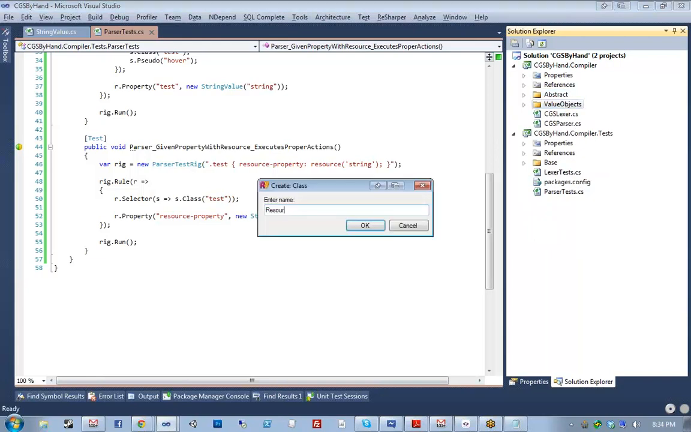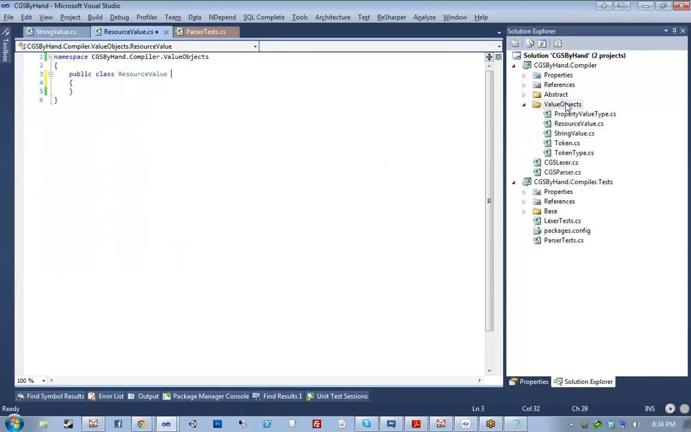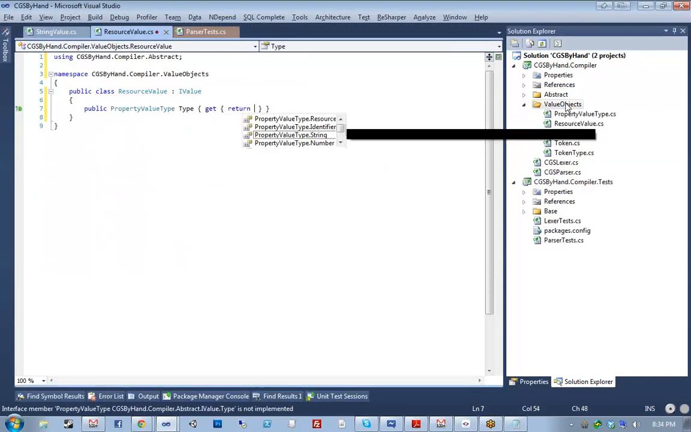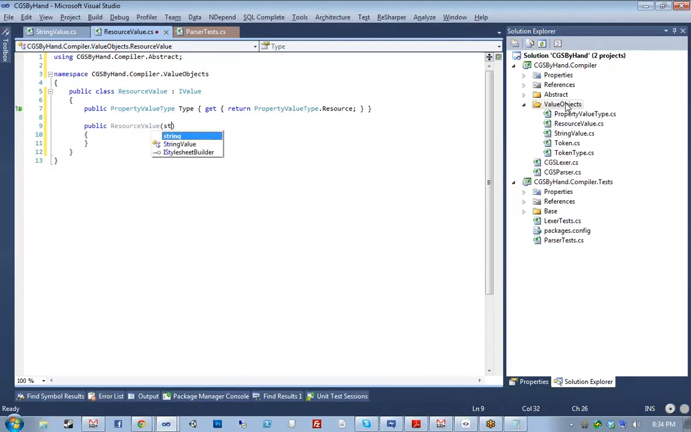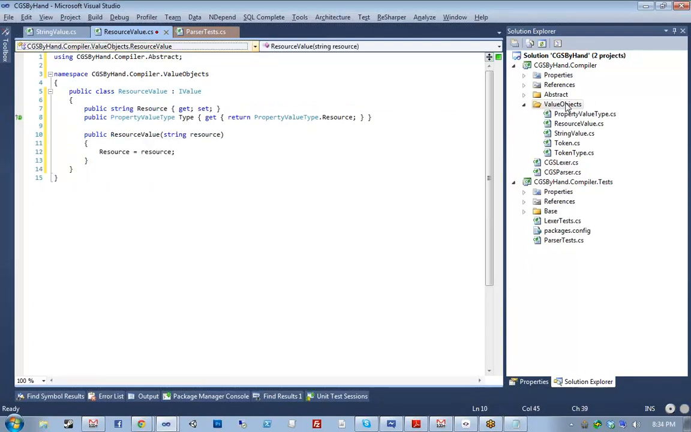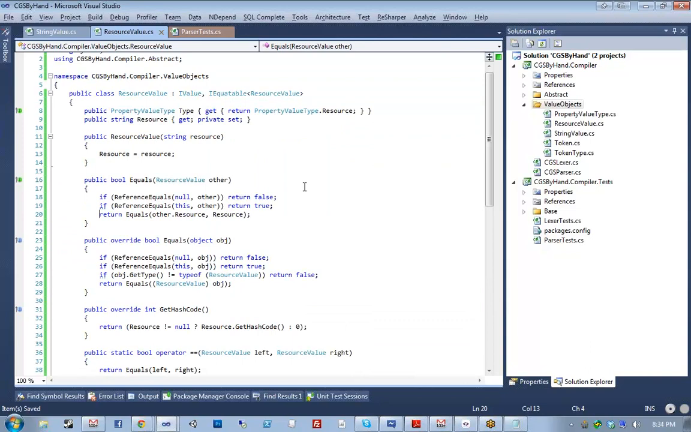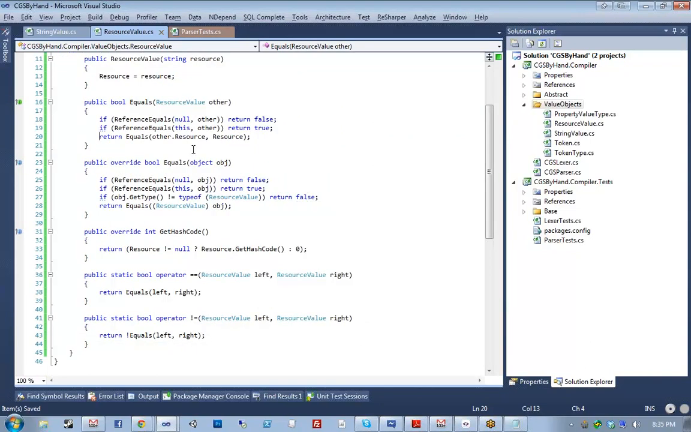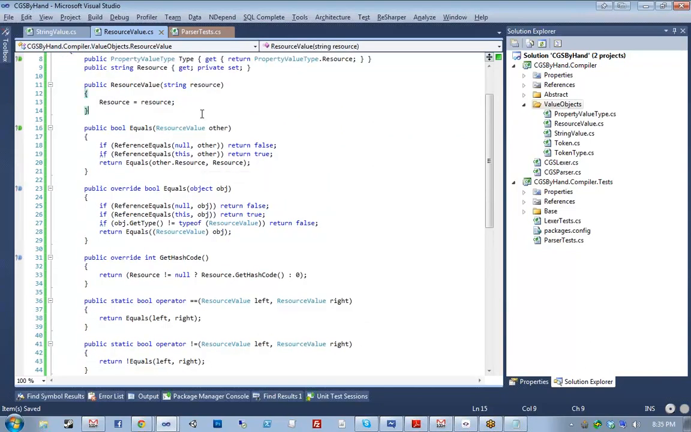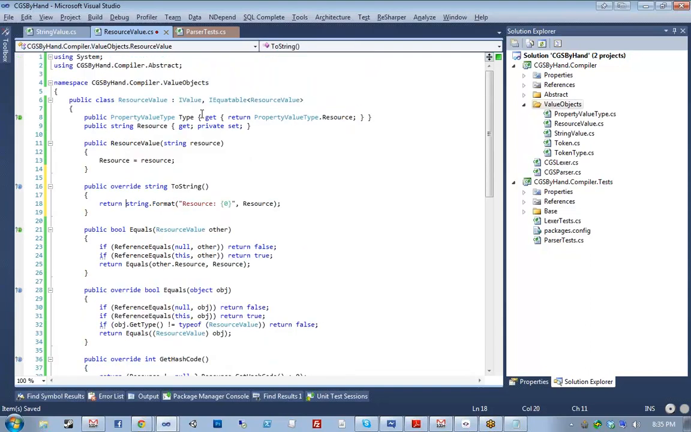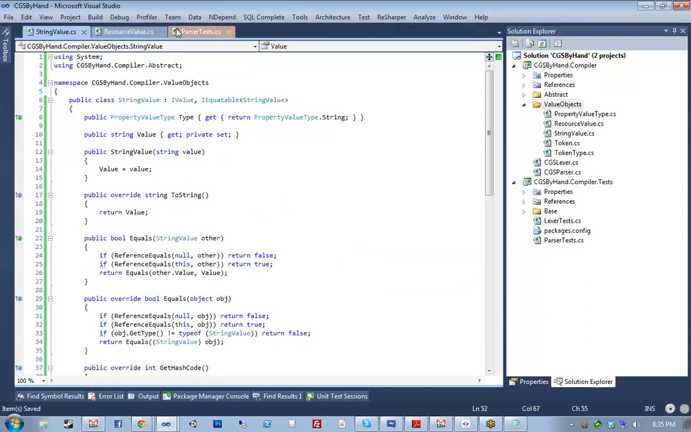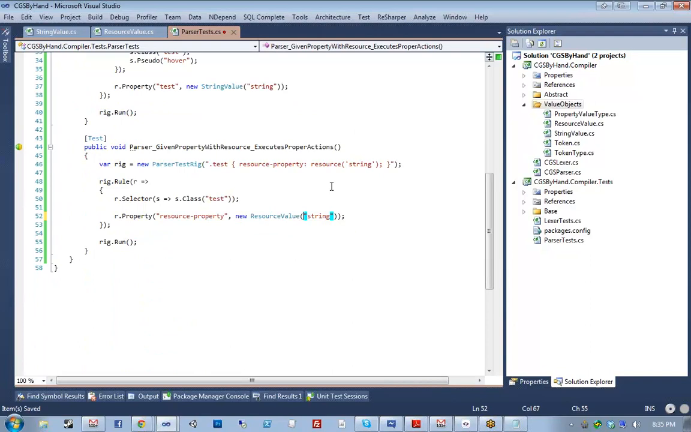So we're going to go ahead and write a resource value. Implements IValue, returns a resource, takes in a string resource, implements the equality operators. So again, pause the video if this is actually completely identical to the string one, except for we're using a different variable. And then we're going to add some formatting members because whenever we print out a resource, I want it to look like that. Okay, so now we have a resource value instead of a string value.